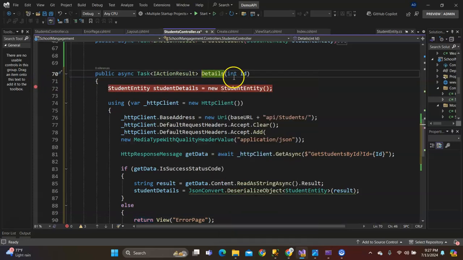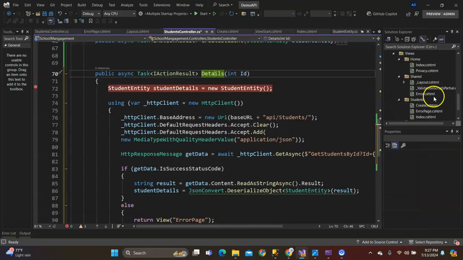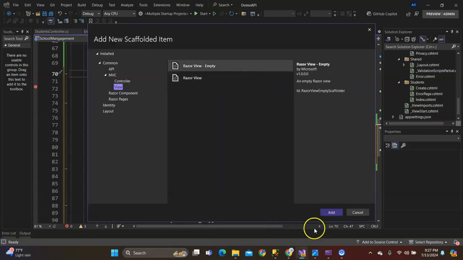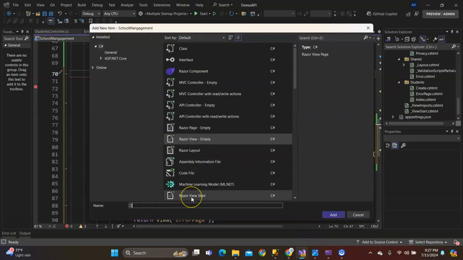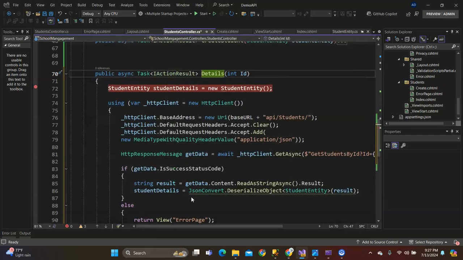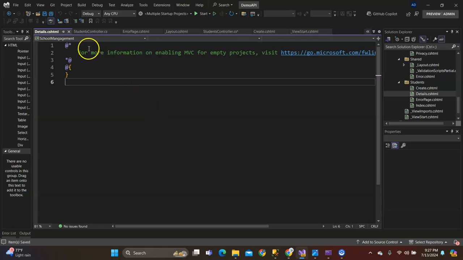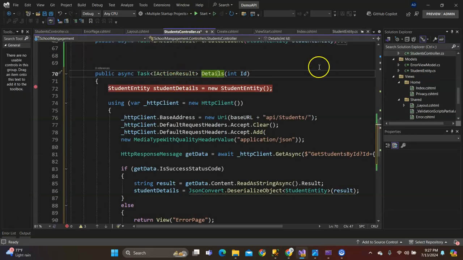Let's create the view now. We say add details. Let me just check whether I've already created this view. Student, no. So I'm going to create it now. Say add, and I'm going to say details. So this is a view. Right now I'm not adding any form. Let us just debug the code first.